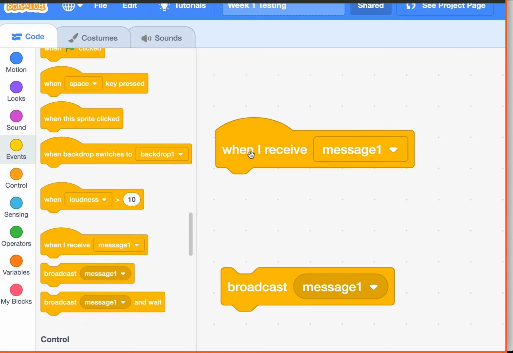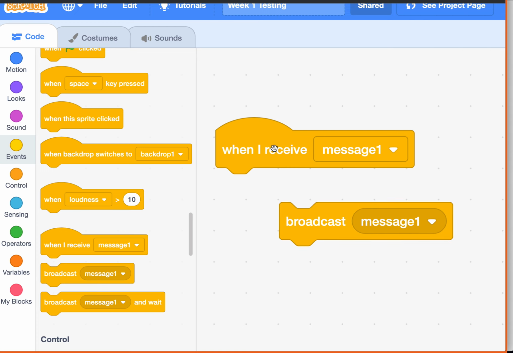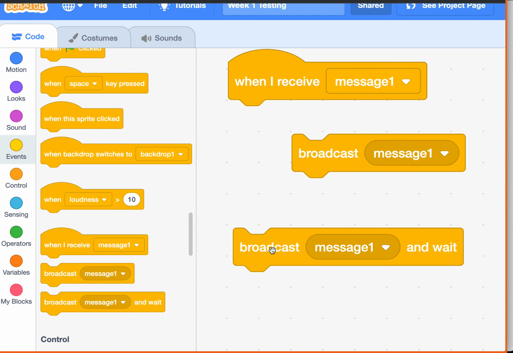So that is called messaging. You can have sprites talk to each other by broadcasting messages and by receiving messages. The three main blocks are "when I receive message," which has a pull-down menu, "broadcast message," and "broadcast message and wait."